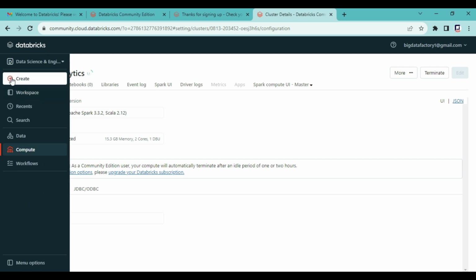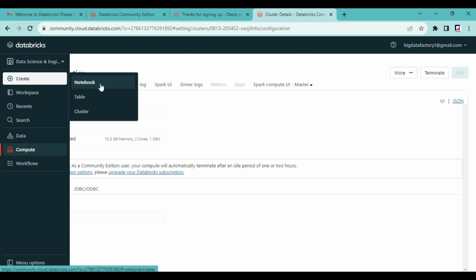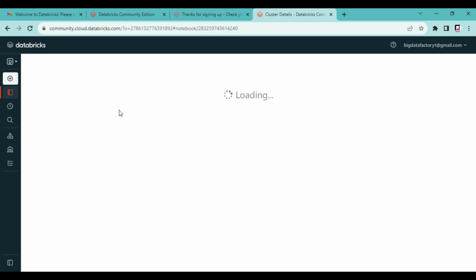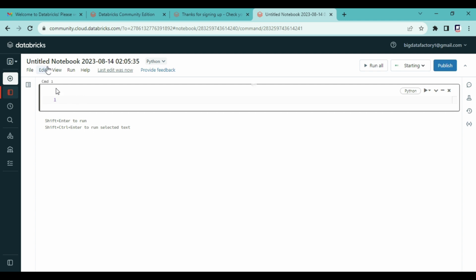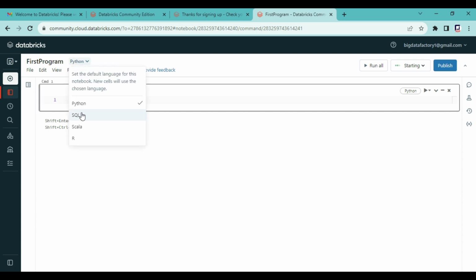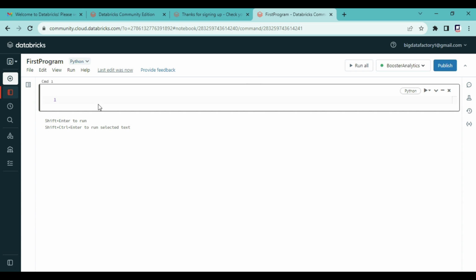Let me click on create meanwhile and click on notebook, and the notebook has been created. Let me give a notebook name, say first program. Okay, so this is the notebook name, and over here we are able to see different options like SQL, Scala, R. Based upon your choice, you can choose any option, and you will be able to code in that particular language.